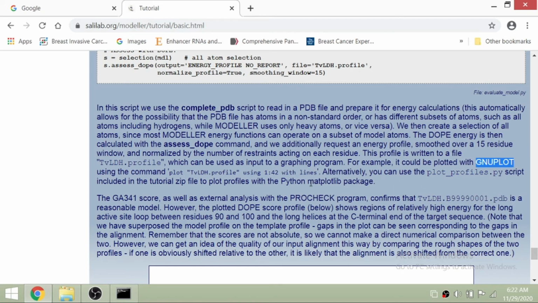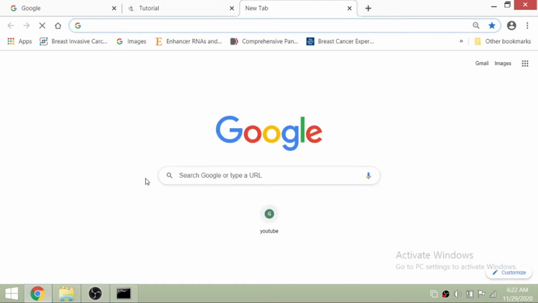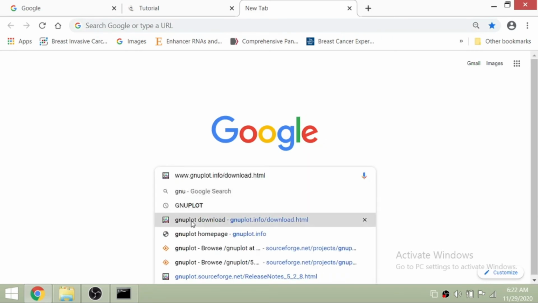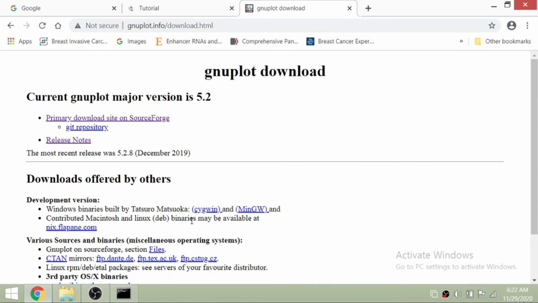Number one is GNU plot, and then the matplotlib package. We have to install these two things on our computer, right? So for that, we have to download these source code files.